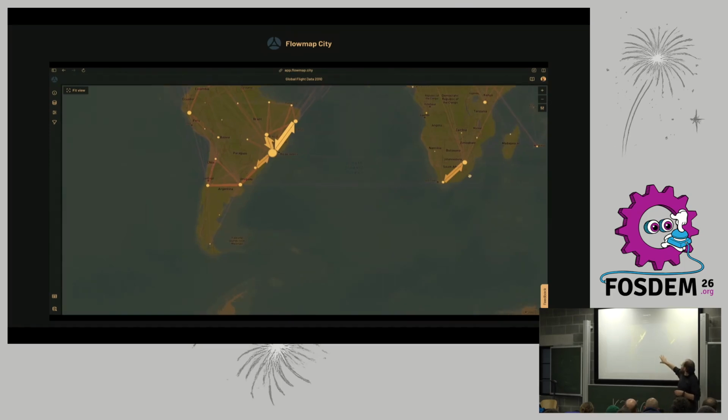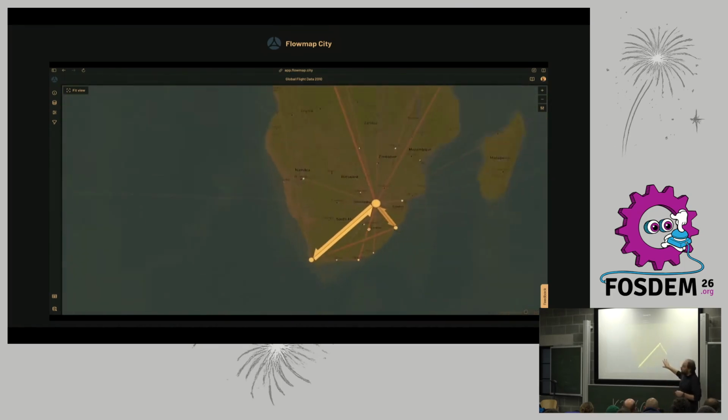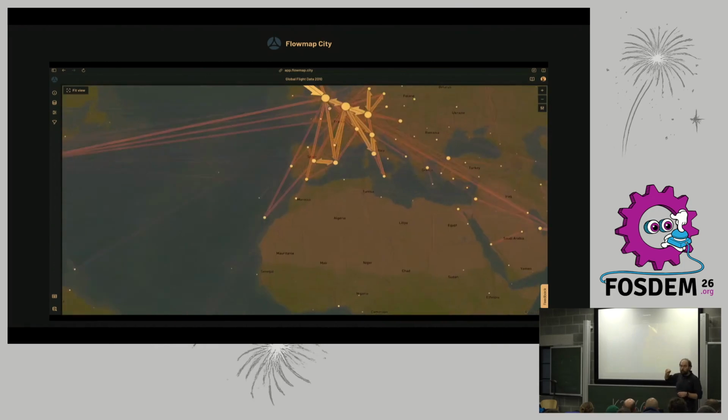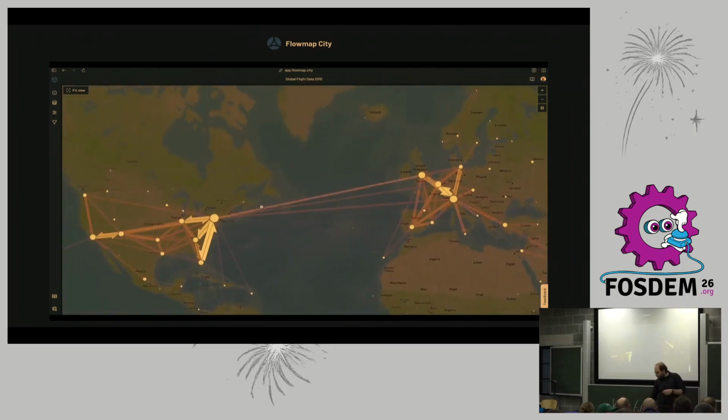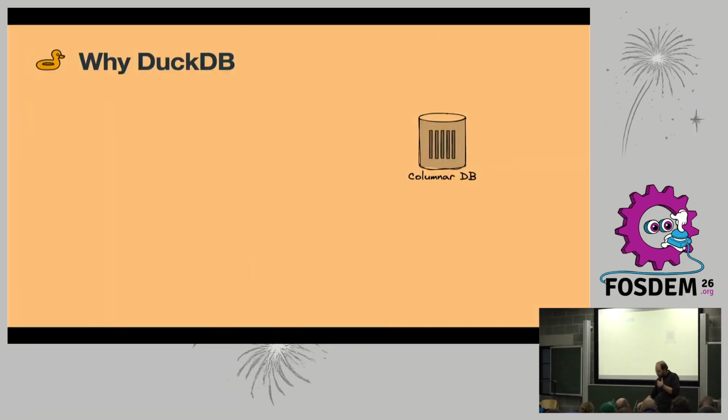But this one is using DuckDB. Who's familiar with DuckDB? A few people. Okay, so this is a pretty cool database which has some advantages for this kind of use case. First, it's made for analytics. It's using a columnar data representation, which makes queries, aggregation for instance, pretty efficient. It's also embeddable and can run really anywhere.